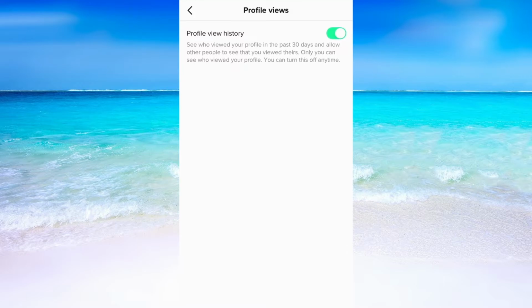And if somebody has viewed your TikTok profile, then you will see their account name in here. And it is for the last 30 days. So this is exactly how to see who viewed your TikTok profile.